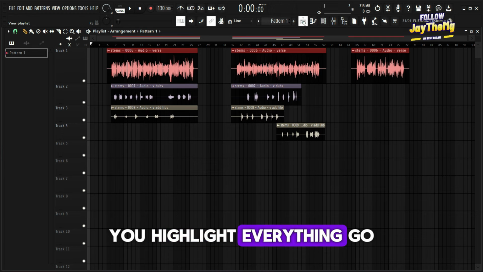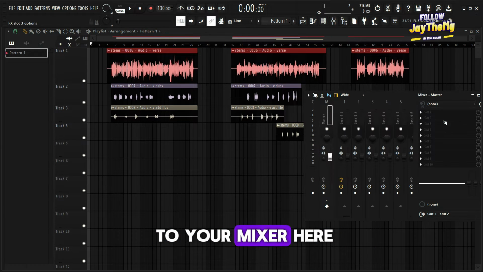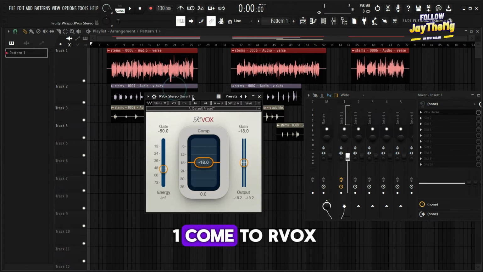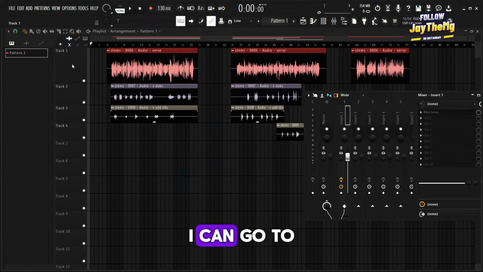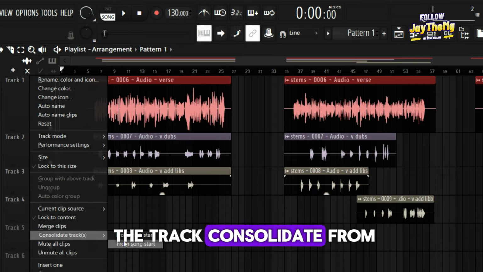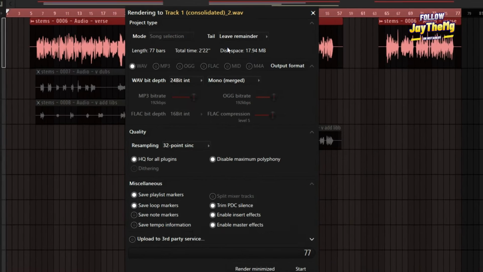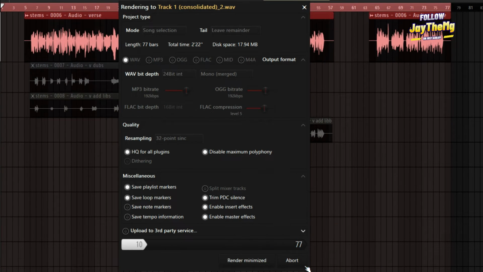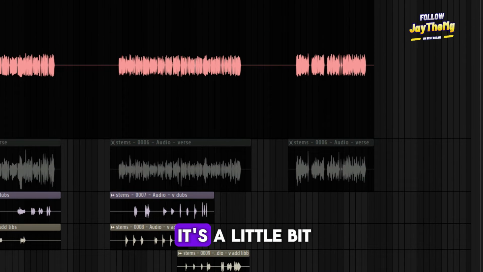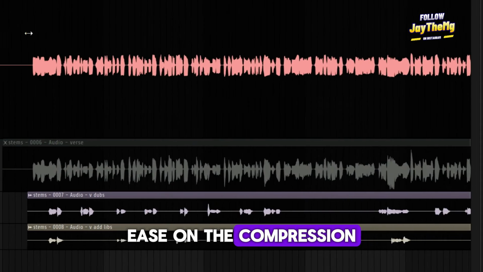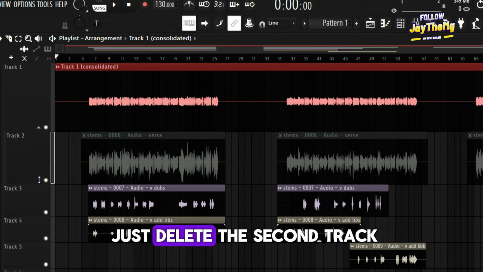You highlight everything, go to your mixer here, go to insert number one, come to RVox and just try to take the compression back. I can go to the track, consolidate from song start. The same settings will be there. So now if we take a look at this, you can see that it's a little bit eased on the compression. So now you can just delete the second track.